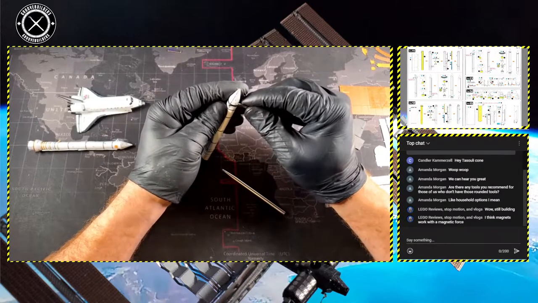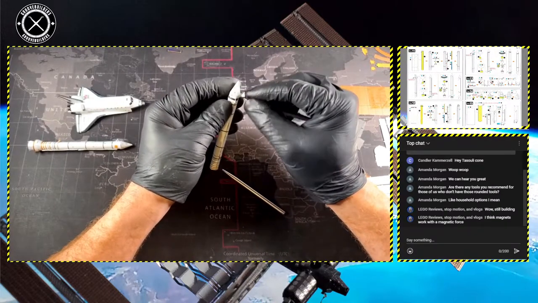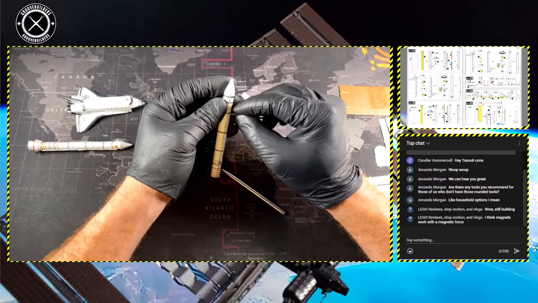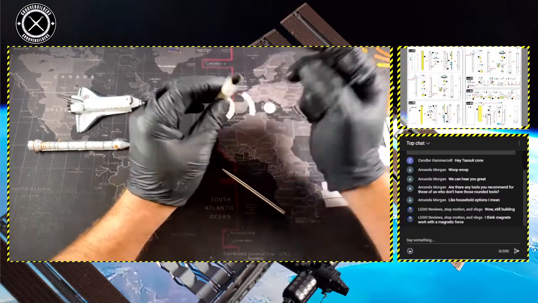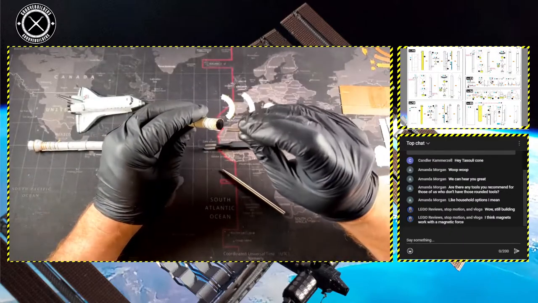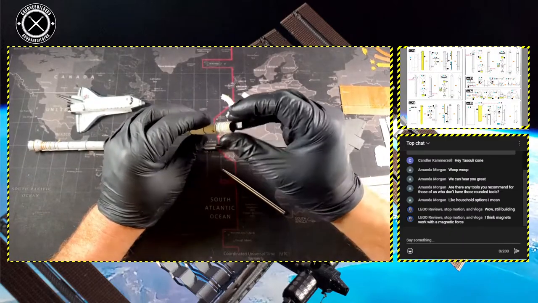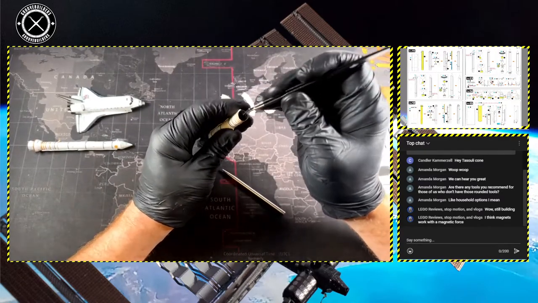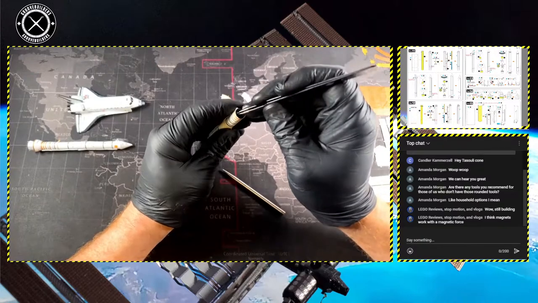Again, just so we're all on the same page, I've lined this up. The little cap here on top is pressed down. All of our seams are good to go. Now what do we need to do? We need to put the magnet in. That's right. We need to put the magnet in. So we're going to place the magnet right here. Now, again, don't ask me how magnets work. I'm not entirely sure.